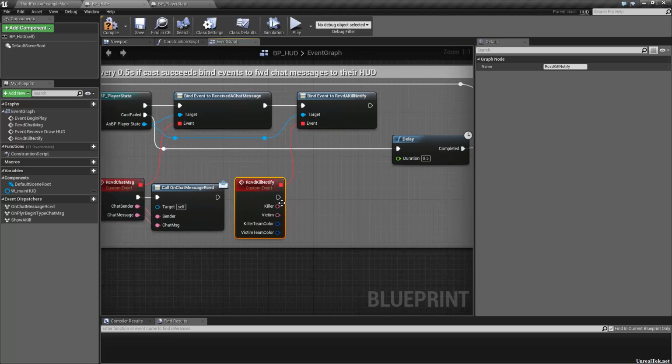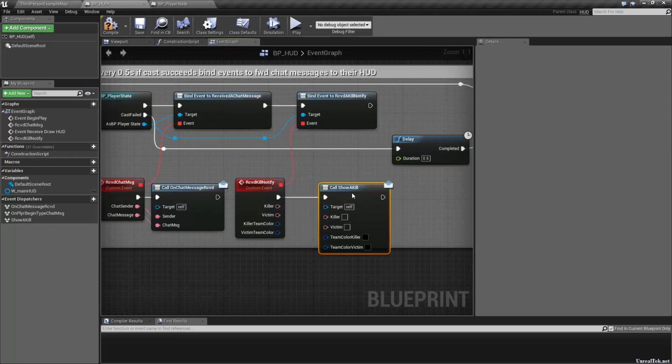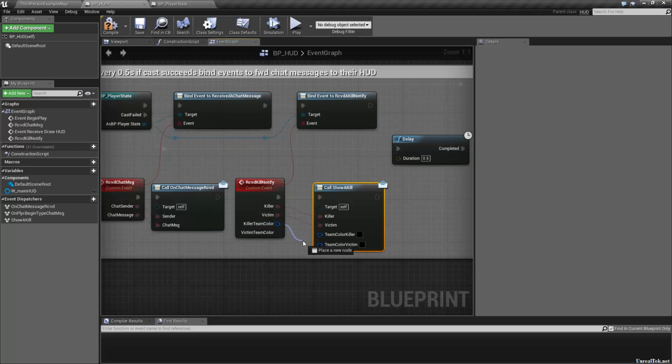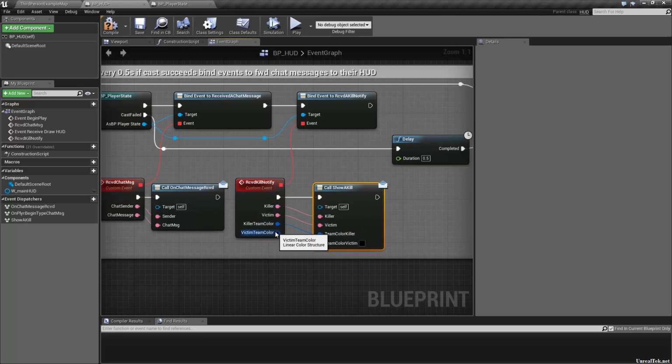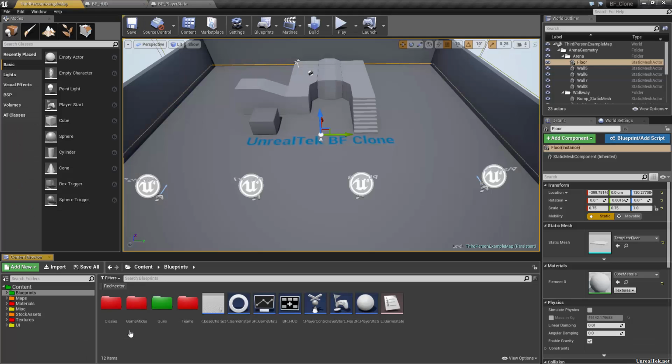Yeah, so we'll do that, and then we'll call show a kill, which we will work into a widget. Killer to killer, victim to victim, killer team color to team color killer, victim team color to team color victim. Alright, next up. Let's compile and save this first. Sequence has no valid output. Oh yeah, that's fine.